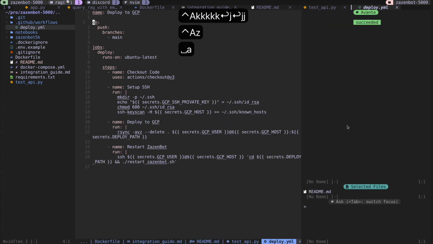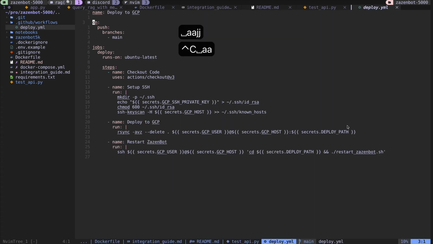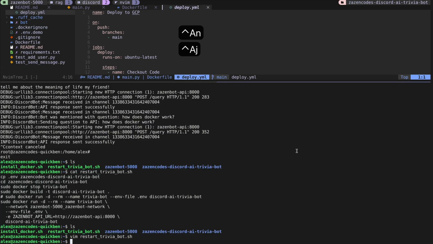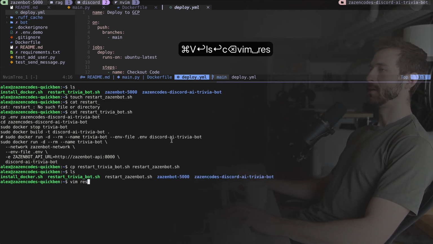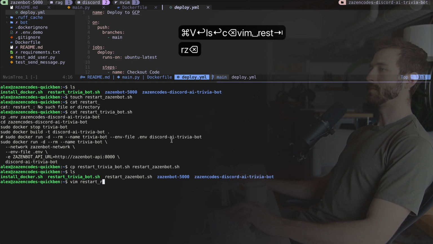Okay, let's get out of Avante now. Bye. Yeah, so this looks pretty good. There's one confusing thing, which is the restart command is not correct. I'm trying to restart Zazenbot. I don't have that file, but I suppose the best thing to do would just be to create that. Actually, what I'm going to do is just copy the restart trivia bot into the Zazenbot, so we'll just start working from the same file.